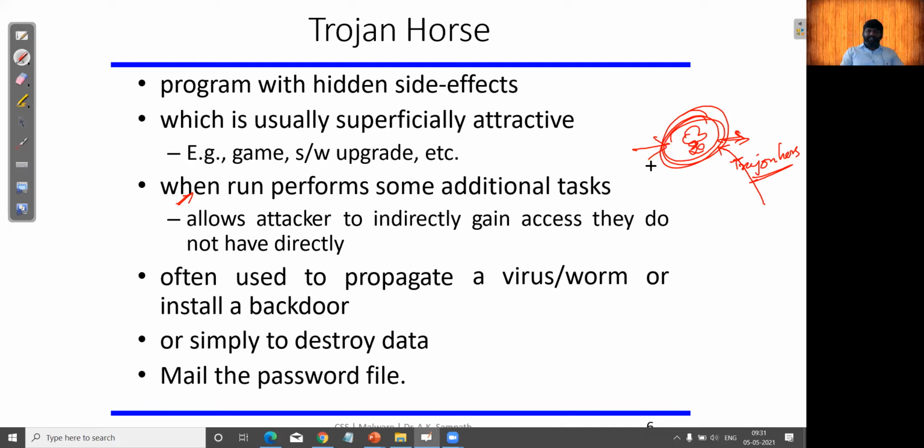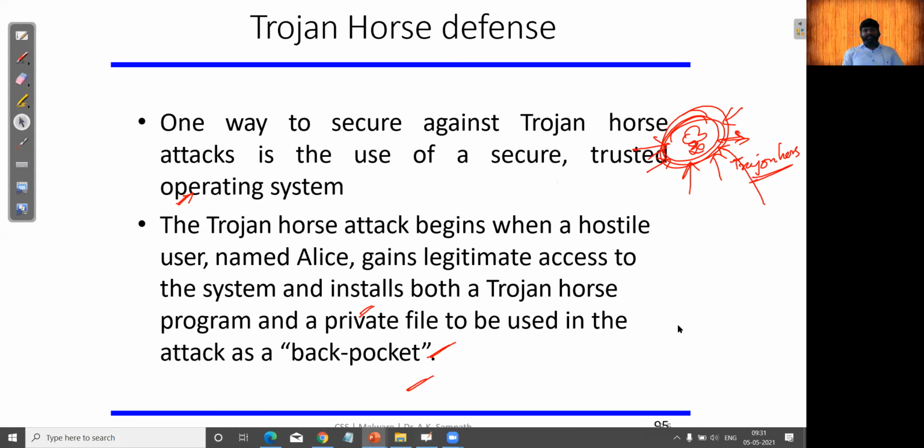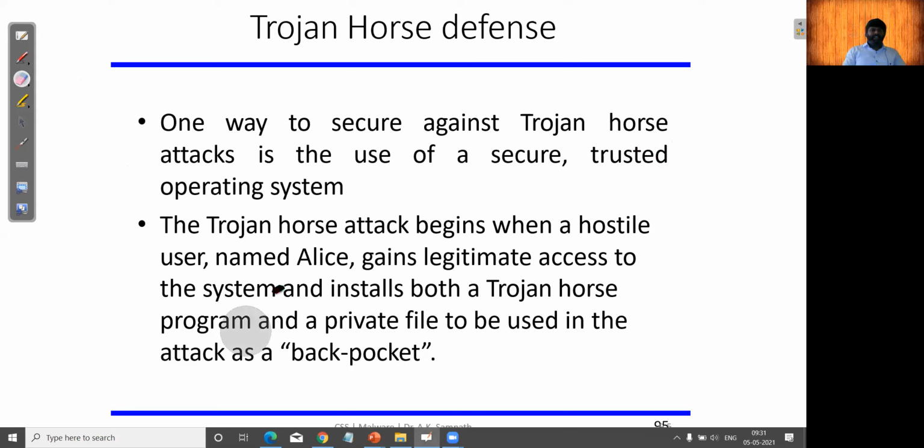They can shut down, they can change the configuration, they can create a new administrator user, they can delete files, and they can do all the activities they want, right? So these Trojans are used to propagate viruses or worms, or install a backdoor on a particular victim's machine, or may be used simply to destroy the data, or to steal the password file. Whatever password file we stored in our computers can be shared with the attackers. After that he may proceed with a list of activities based on the password information, right?